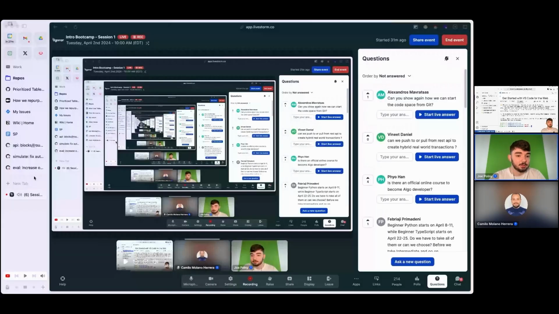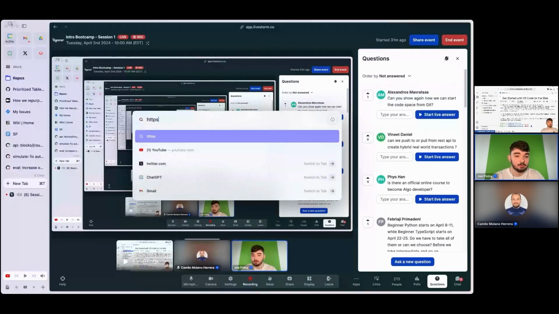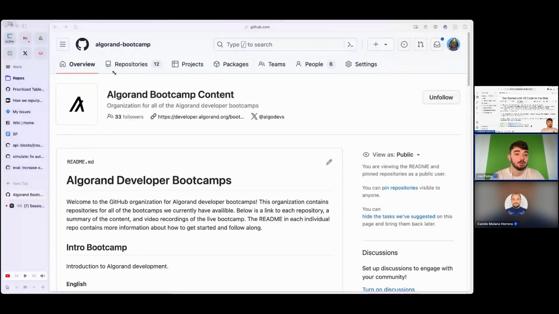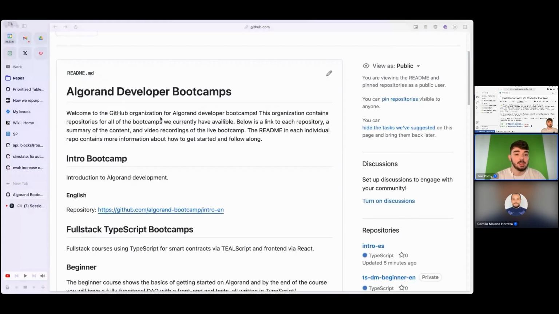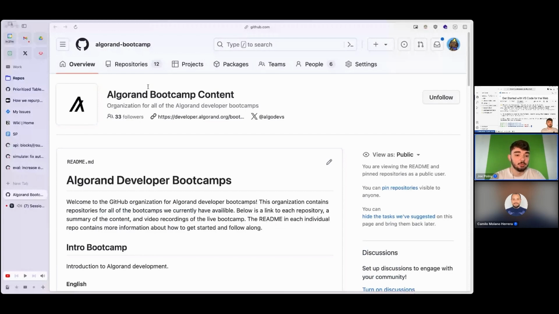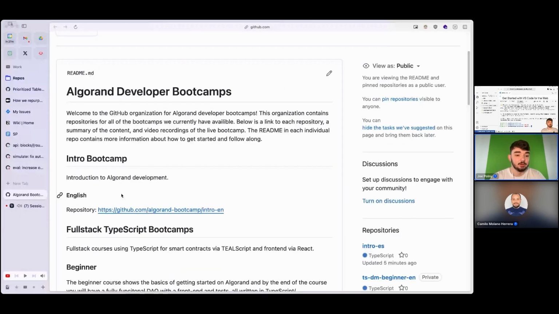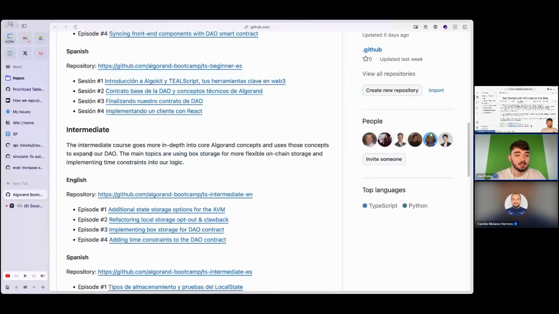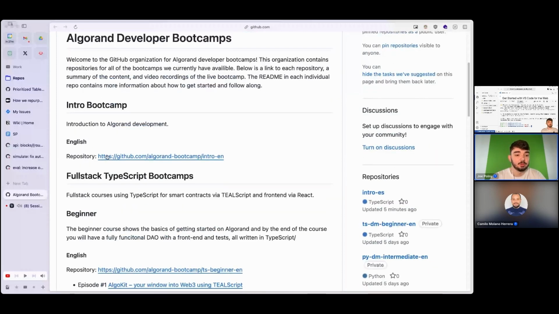Okay. So if we go to github.com/Algorand-bootcamp, and I have shared these links in the chat of the livestream, you can either come to Algorand Bootcamp yourself, or you can check the chat for the links there. When you go to Algorand Bootcamp, you'll see this README file here with all of our previous bootcamps. But at the top here is our intro bootcamp and a link to the repository.